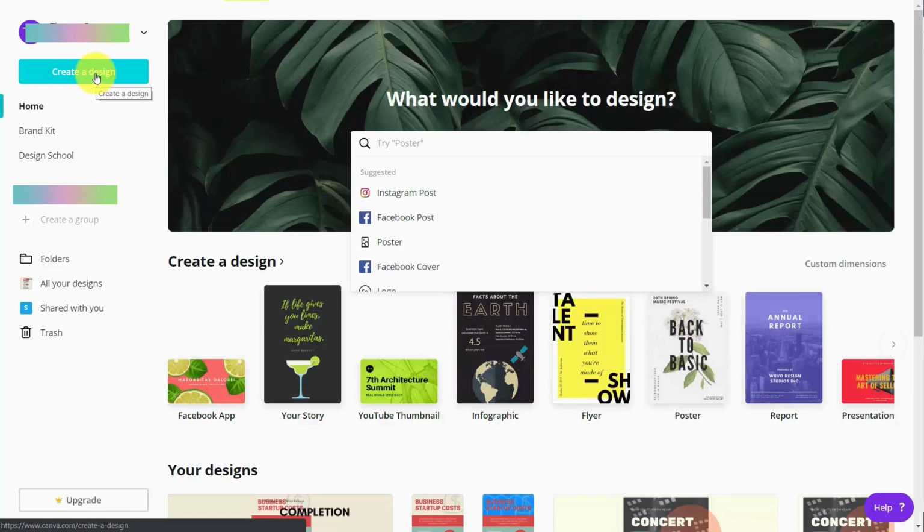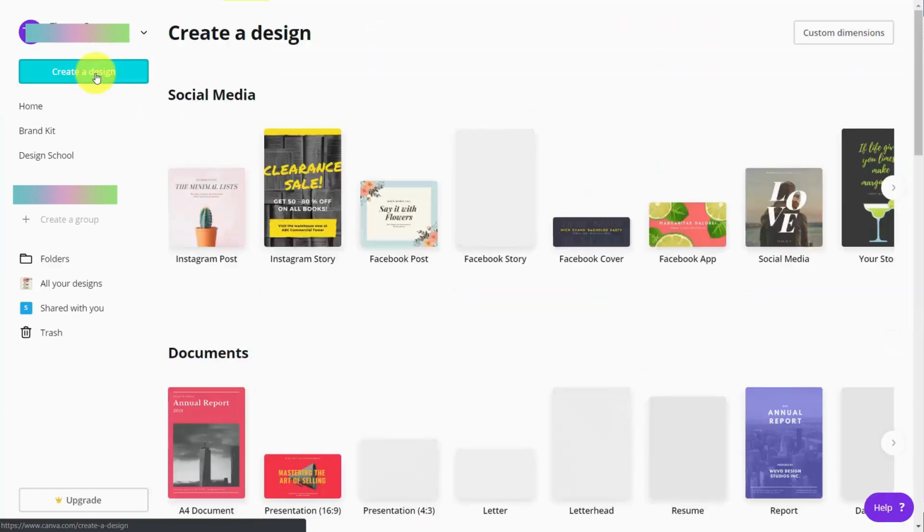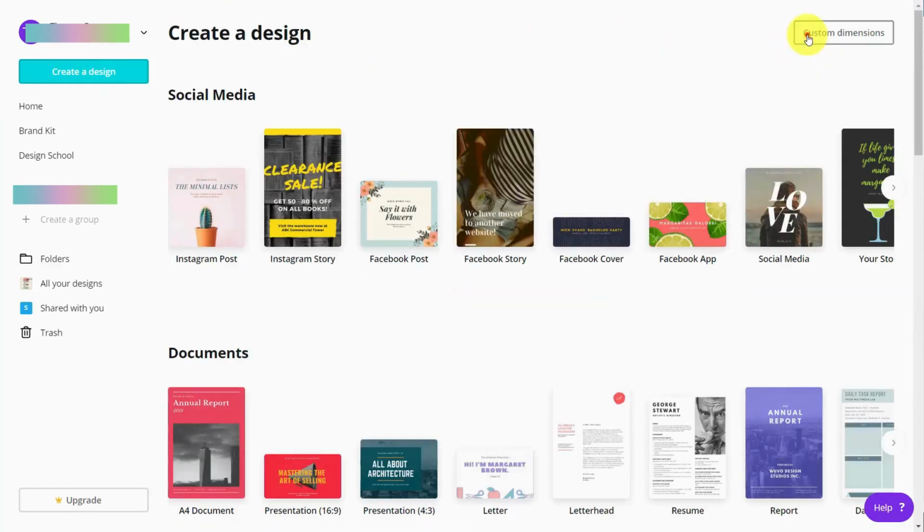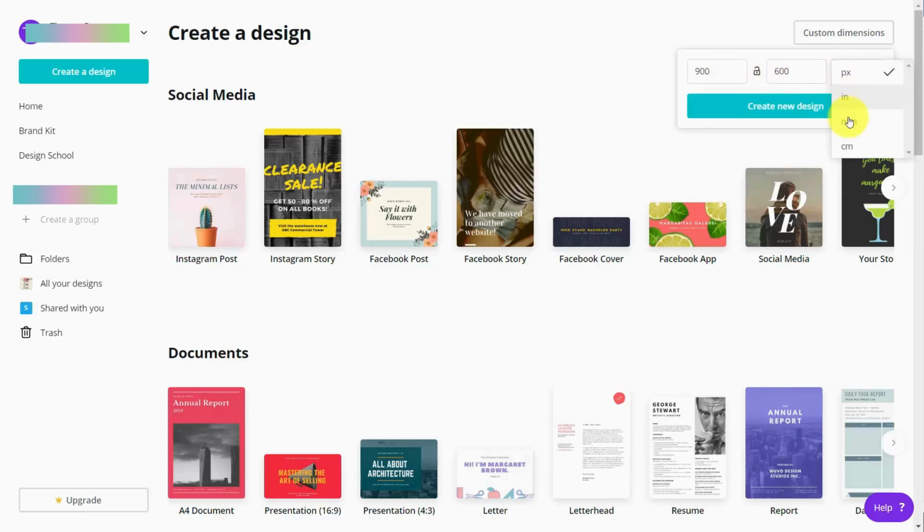You can also create a design from scratch. To do that, you'll click this create a design link, and then you can click this link that says custom dimensions. You'll then write in the dimensions that you want your item to be. You can do this by pixels or inches, millimeters, or centimeters. Once you have it the way you want, you'll then click create new design.